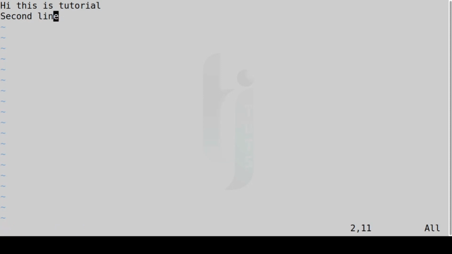Right now I want to create a new line. What you have to do is press O. If you press O, it moves to the next line. So it's a third line. Okay, then I am saving this one and closing.